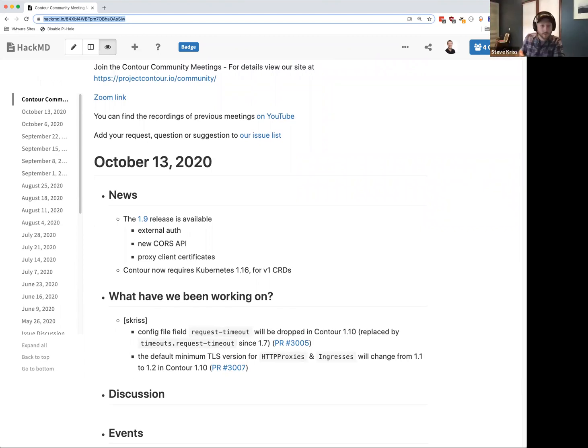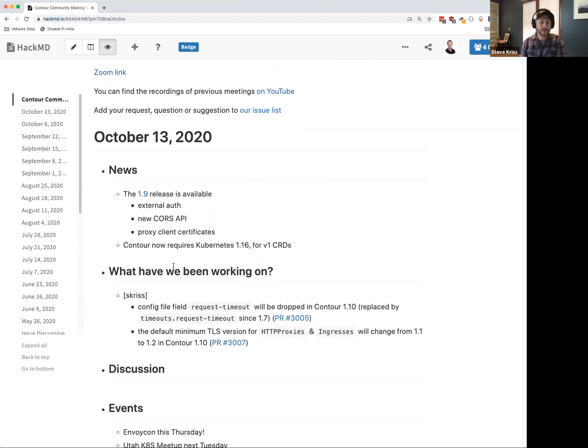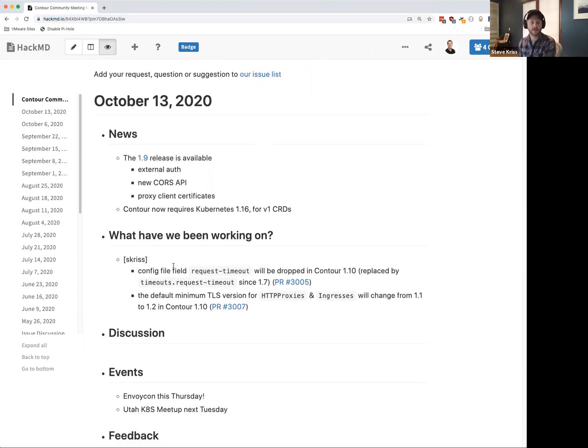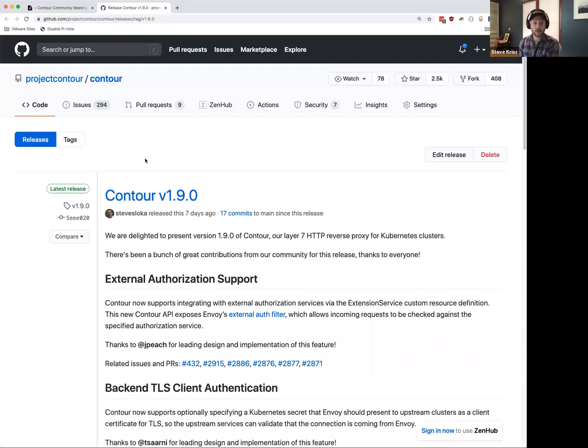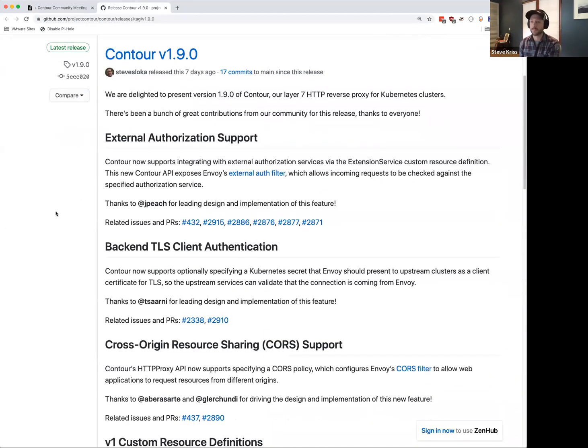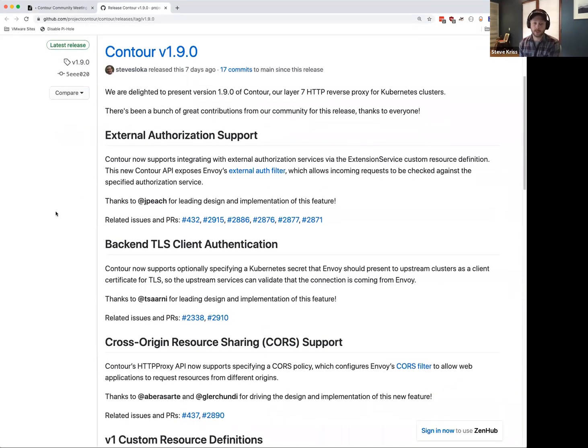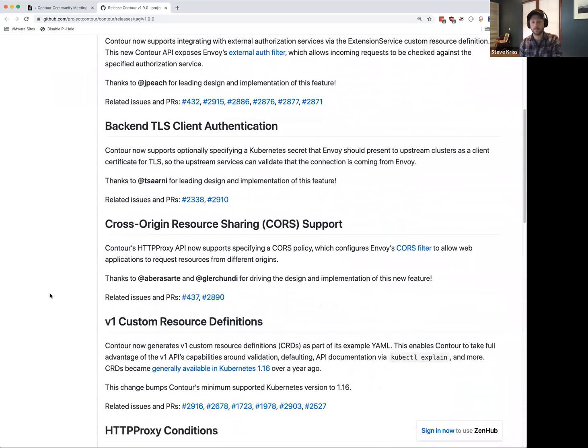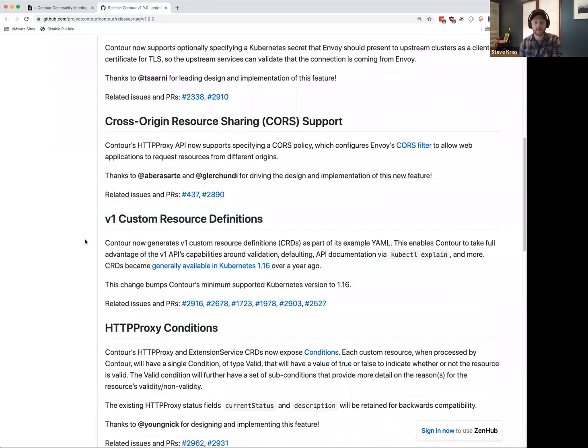Yeah, I can cover this. I put this in here, just a reiteration, we talked about this last week as well, but our 1.9 release is out. It's been out for about a week now. We got some big new features, including external auth, core support, and client certs for Envoy to present to upstream clusters, and a bunch of other things. So hopefully everyone can start picking this up. One note here is that we did upgrade to V1 custom resource definitions, which bumps the minimum supported Kubernetes version to 1.16.